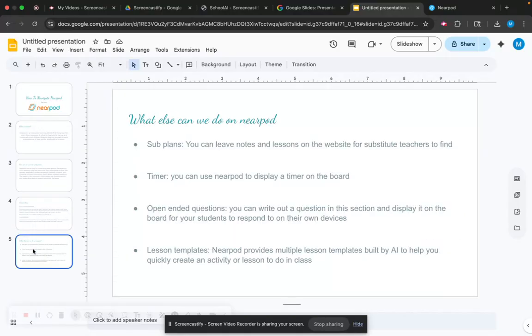What else can we do on Nearpod? So on Nearpod, there's a section for sub-plans, and you can leave notes and lessons on the website for the substitute teachers to find. I think that's a really great way to keep everything organized, so that if you're out for a day, a substitute can jump right in and figure out what to do.